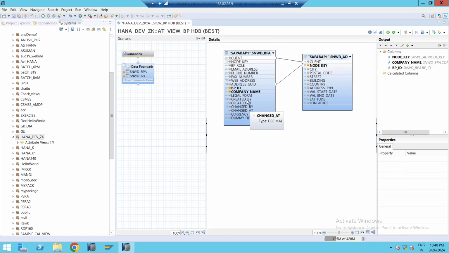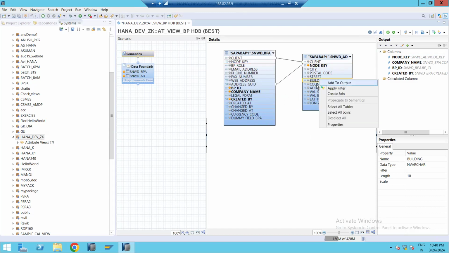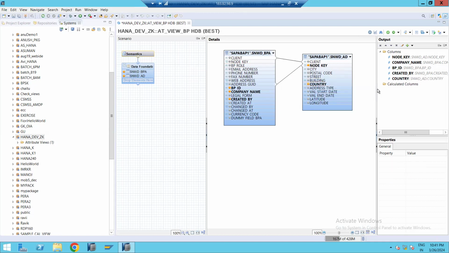And let's add something known as dated by. And let's add something from here. It's clear. Okay. And BPID is there. BP role is there. Okay. So you can add like this. So you can add whatever fields you want. You just directly right click there and add to output. So our fields got added there.